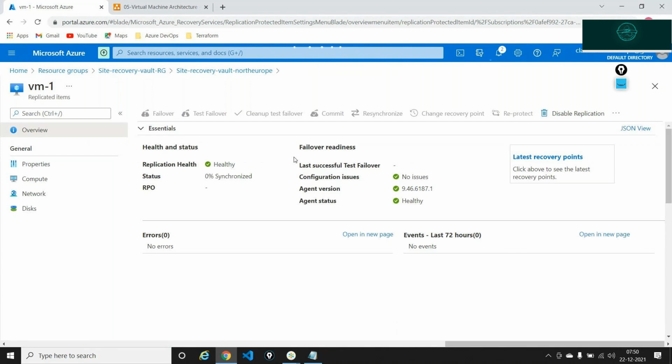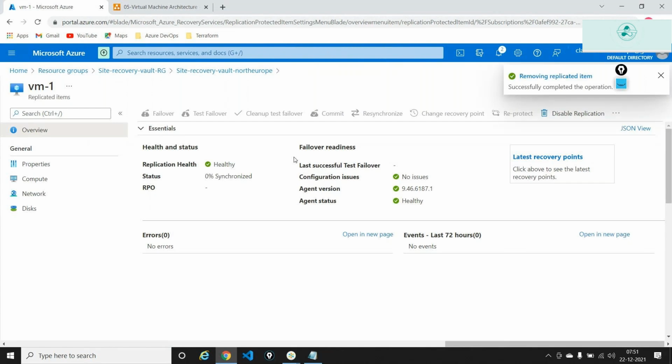So the assignment for you all, or what you all want to try out, is try performing a test failover. This synchronization will take some time. After synchronization is done, do a test failover. Then after the test failover is done, see what resources are getting created and how your application is getting created. Then finally clean up the test resources, clean up all the failover. Then go into your recovery services vault, disable the security settings, disable the replication, and then start deleting all your resources. So it says remove the replication items.